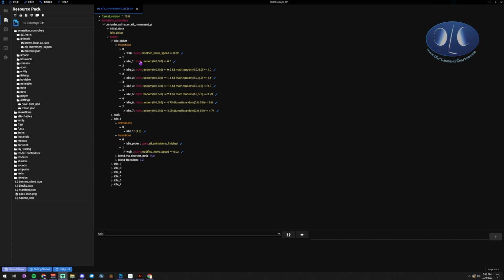The idles have a math.random with 0.0 and 5.0, and then a less than 0.5. So anything less than 0.5 goes to idle 1. Each of these in this tick roll the same random, so in that tick they'll all be the same number. When you have math random here and math random here, it's going to equal the same number.